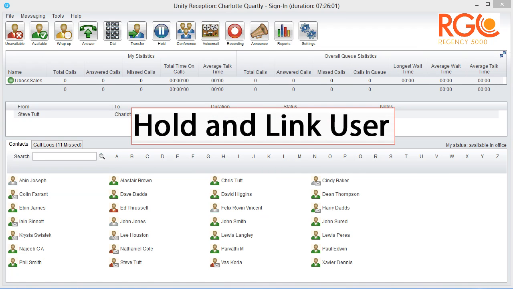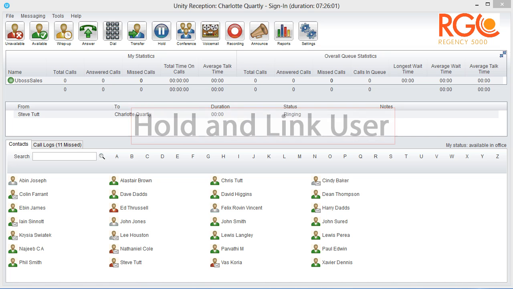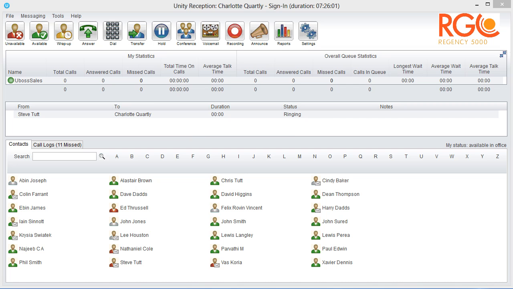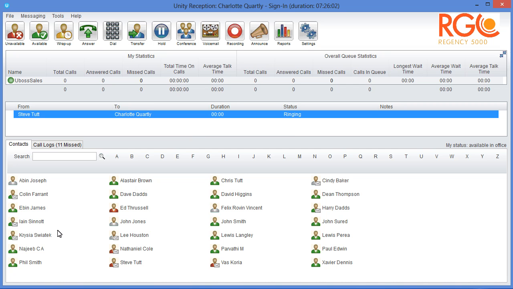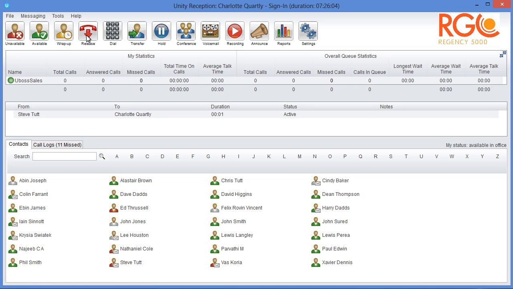A long-standing problem for telephonists has been trying to keep track of who's on hold and who they are waiting to talk to. We've solved that with hold and link user. Okay, so let's see how that works. We've got a call coming in. We're going to answer the call. And the caller wants to talk to Ed, who is currently engaged.